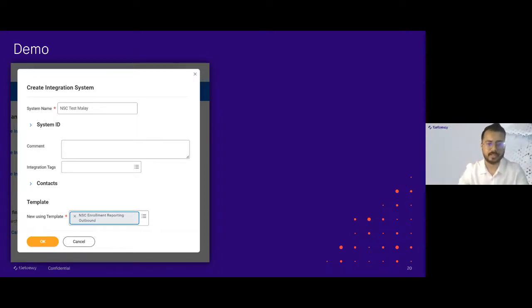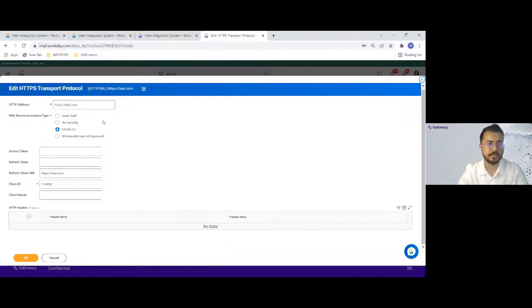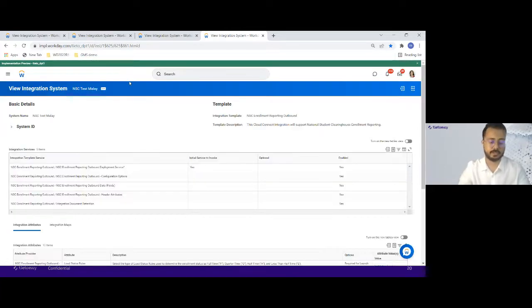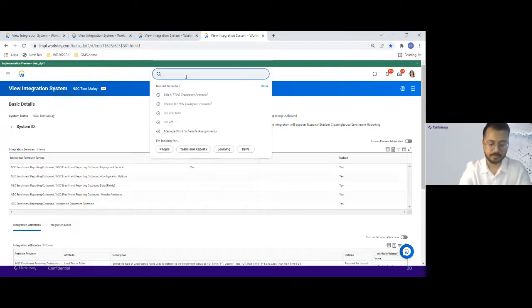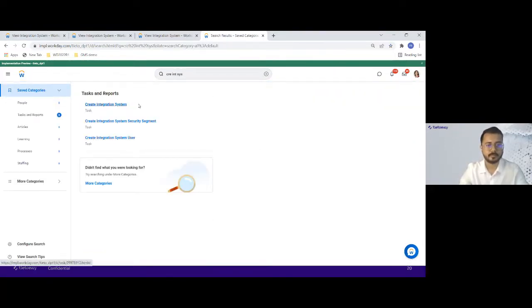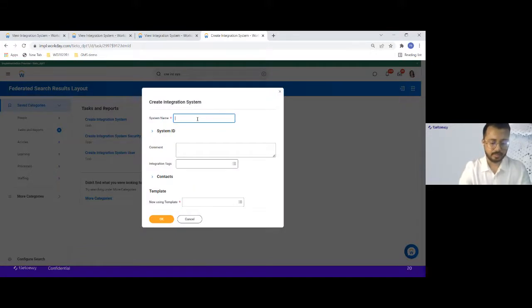Let's jump into the tenant and see how it actually works. I have created this already. But as I said, why not create a new one? So we will do the create integration system. I will name it NSC test PNU, and so we don't follow this naming convention. So please don't worry. It is just we are testing it. So we have this.